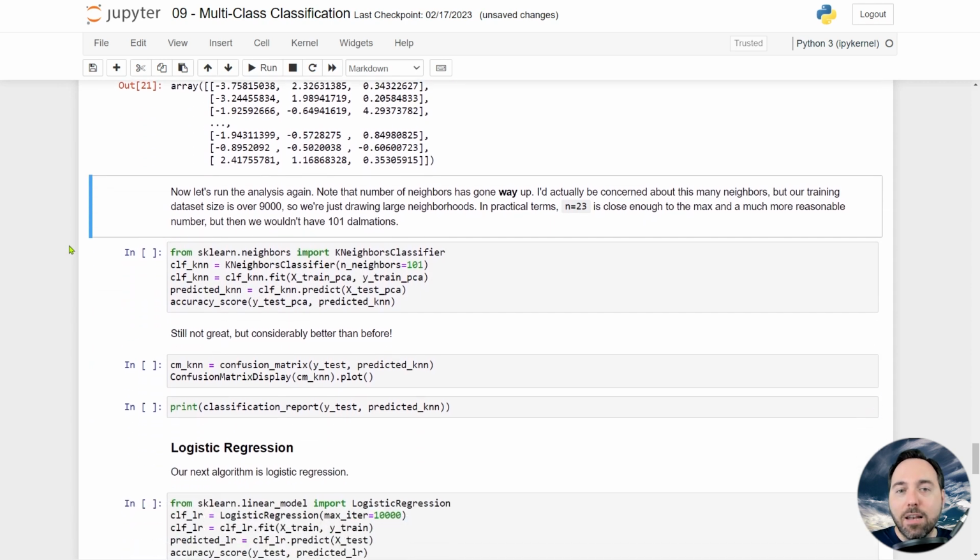This time I've set the number of neighbors to 101, because Dalmatians. As I do mention in the note, 101 is a bit high of a number, and honestly, it's not one I would seriously consider in an actual application. Granted, we do have over 9,000 records in our training data, so 101 is still a relatively small percentage of the total training data set.